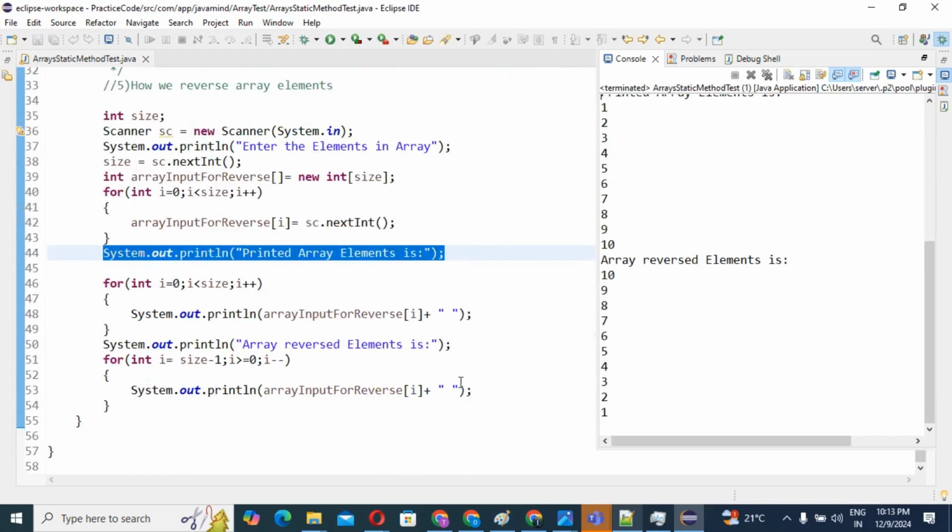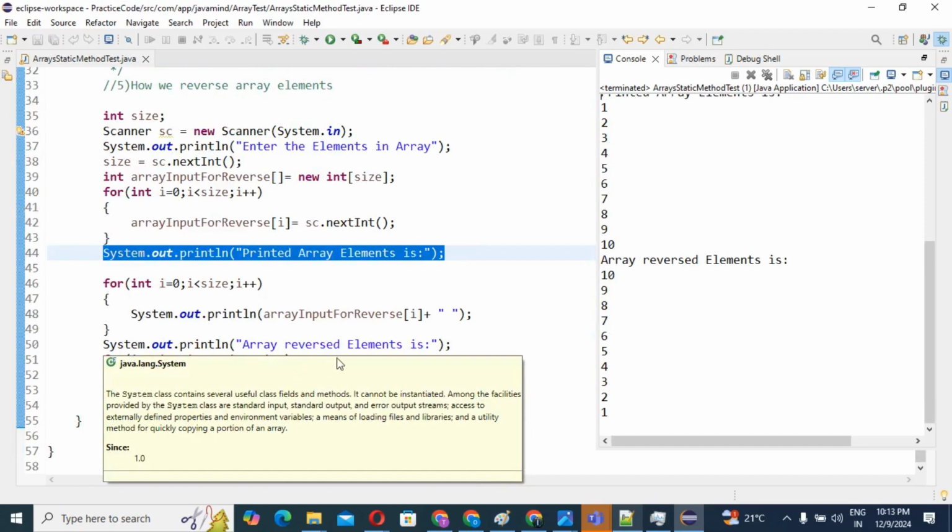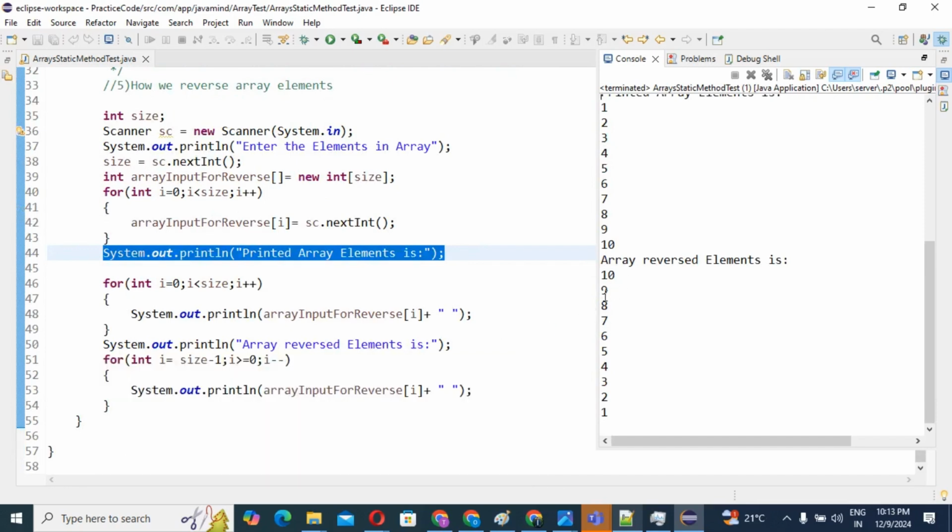See, this is the logic: array reverse element each. So 10, 9, 8, 7, 6, 5, 4, 3, 2, 1. Is it coming or not? So this is a custom logic, how it can reverse the array elements. This thing you need to understand, because all of this I am doing on an array only. Yes or no? I have used an array only.